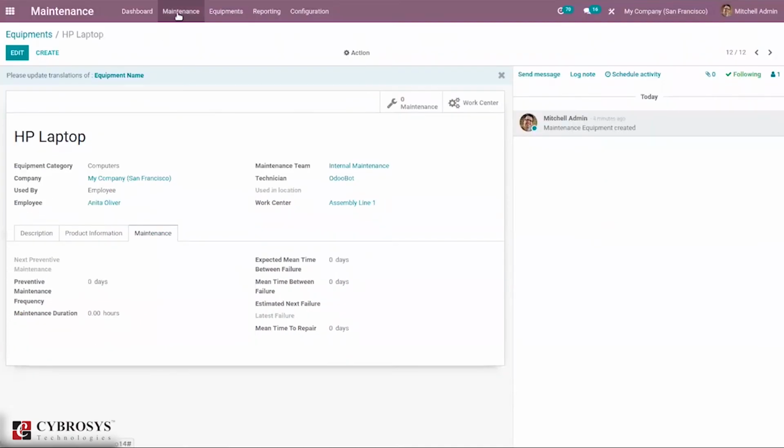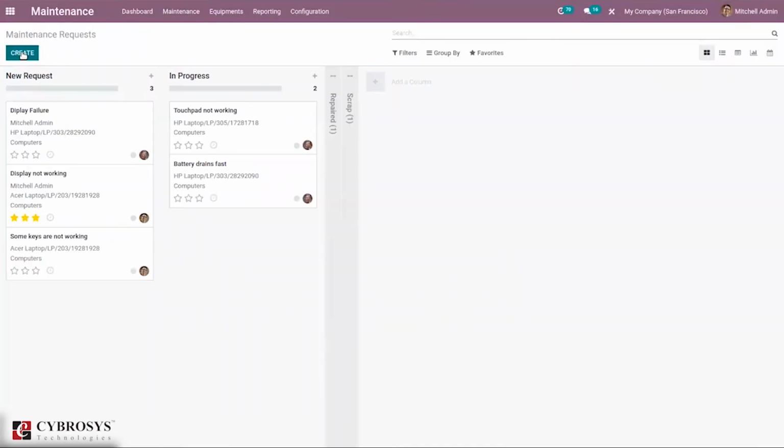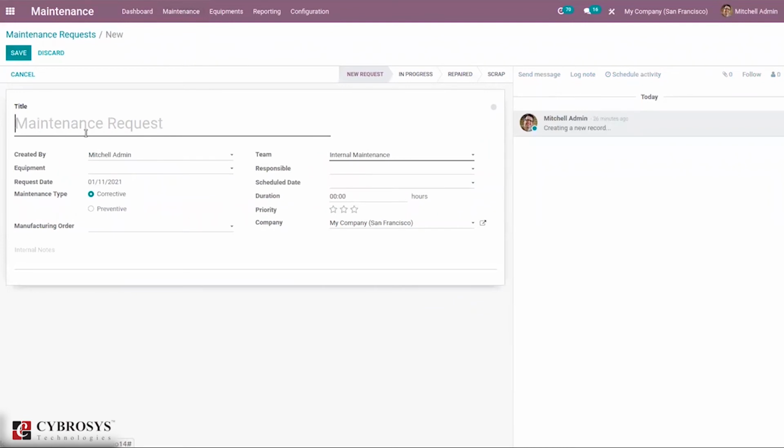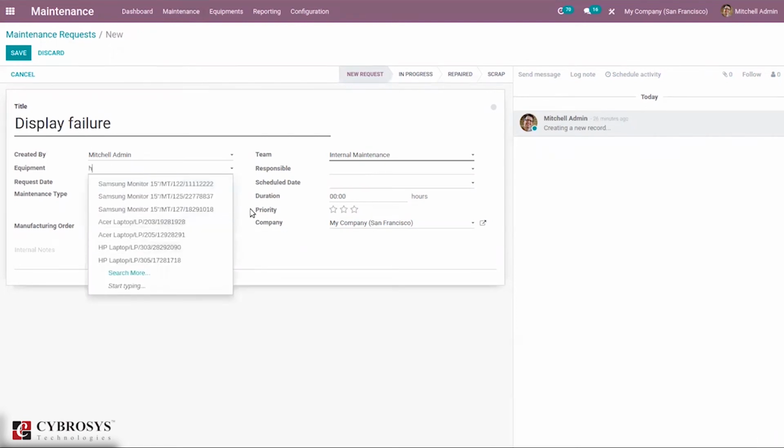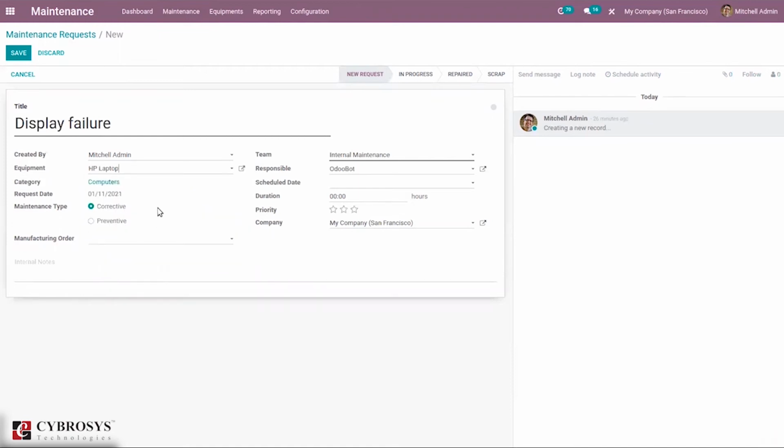Suppose I'm creating a new maintenance request. Here let me create a maintenance request, Display failure. And here I can add the equipment. You can see automatically the team came, internal maintenance, responsible to maintain this product.